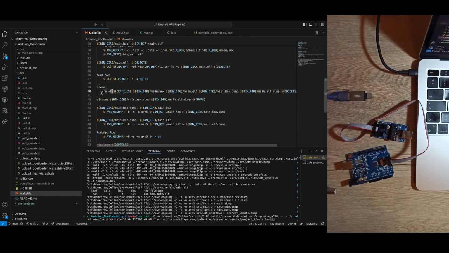Clean is self-explanatory, it cleans all of the object files. And I've got an interesting one here called disassemble. The disassemble directive actually makes human readable object dumps from object files.